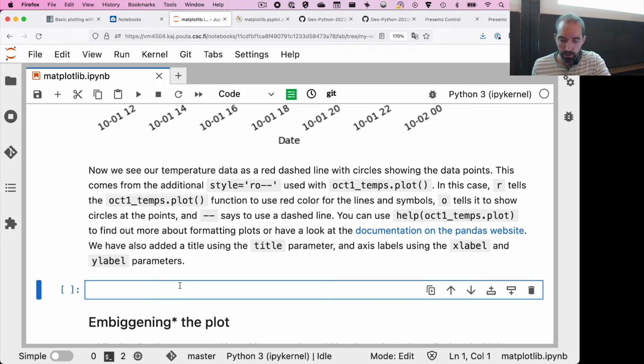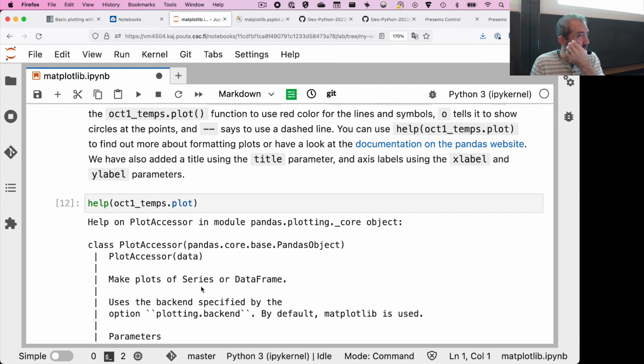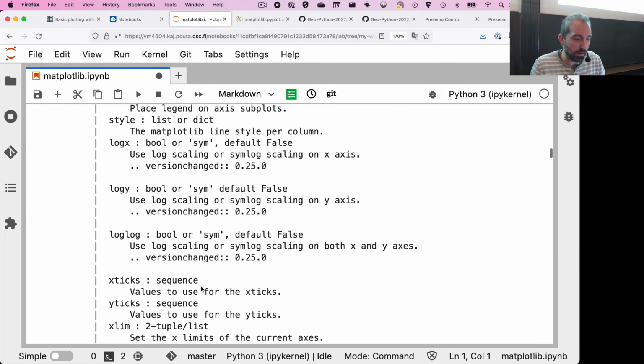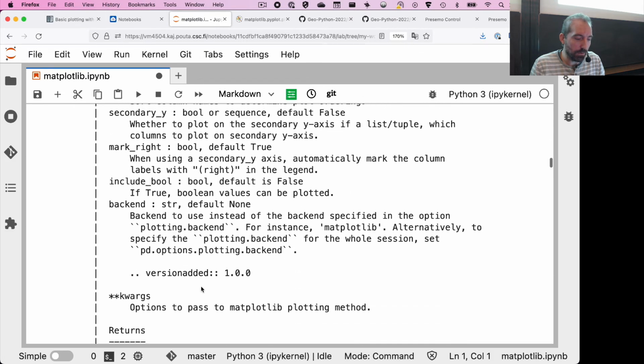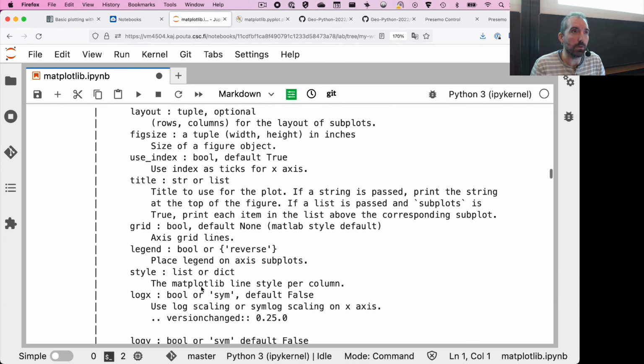You can also check out the documentation that's built in to Pandas plotting by doing things like help and oct1temps.plot. So this will bring up the documentation for plotting using the plot accessor in Pandas. And this is suppressed on the course webpage because this documentation is quite lengthy and detailed. But if you want to find something, most probably it is described in here. But you're going to have to be a bit patient.